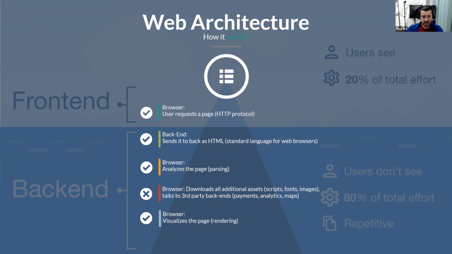And then the browser will take all that information and visualize the page, and it's called rendering, page rendering.